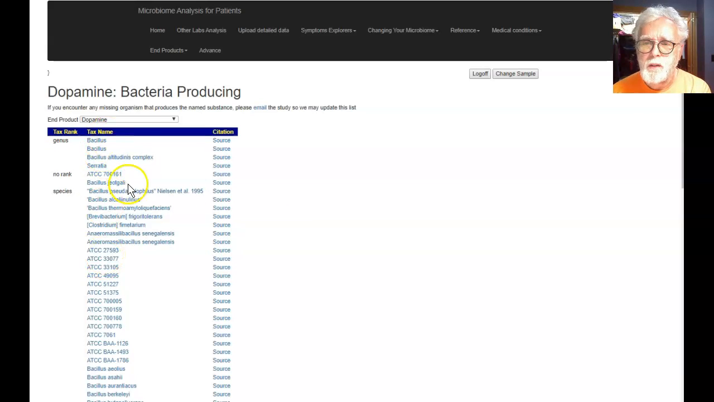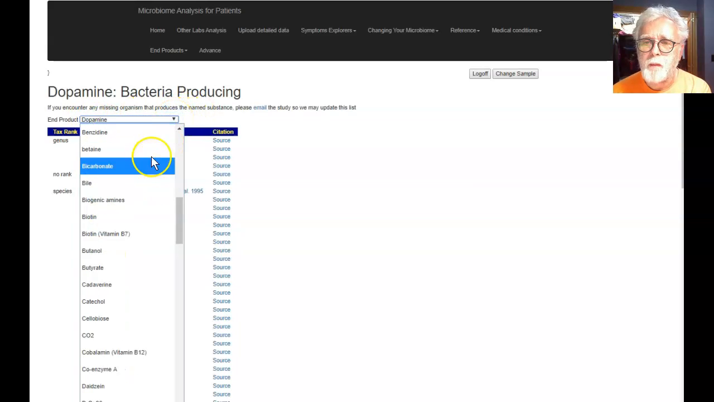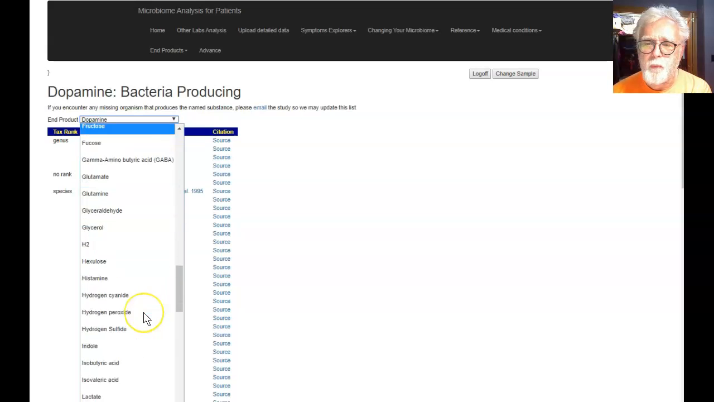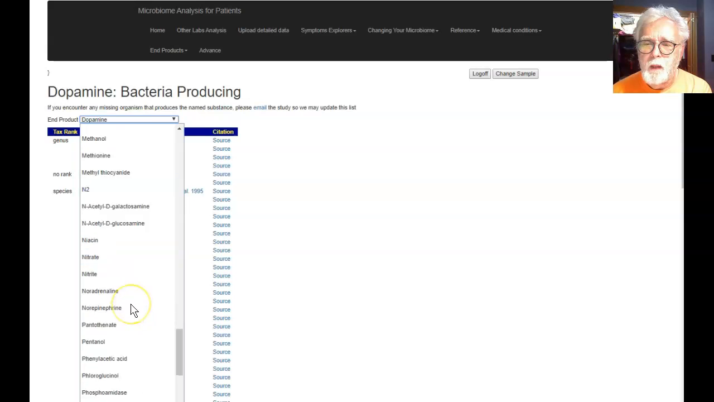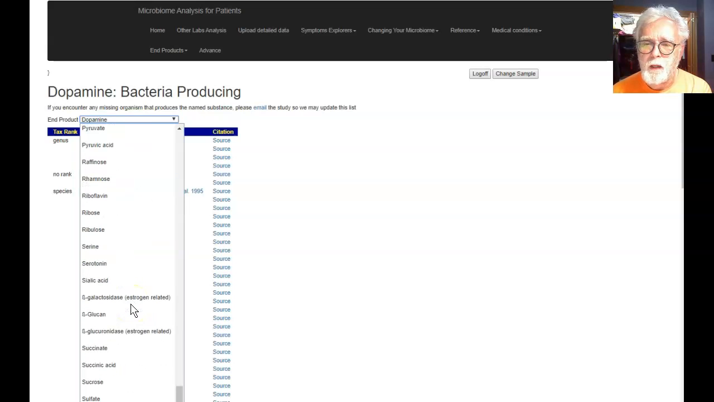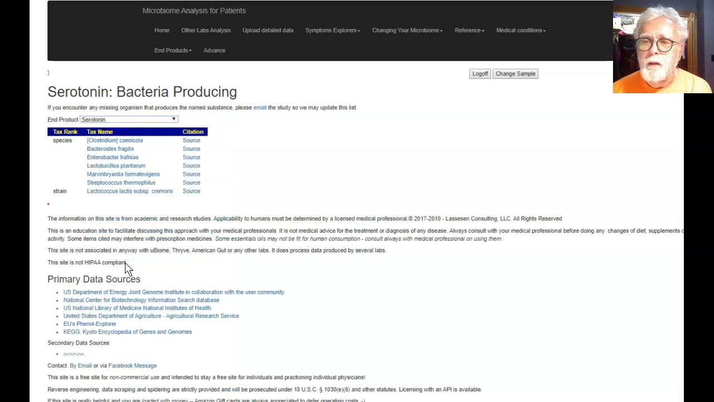So the first thing is that from PubMed and other sources, I have assembled a list of bacteria which produces a variety of end products, for example, dopamine, bile, biotin, cellulose, etc. So if you are interested in a particular thing like serotonin, click here, and the bacteria which I've been able to identify in PubMed articles are listed there. And by species, if there are strains, then they are also listed by strain.